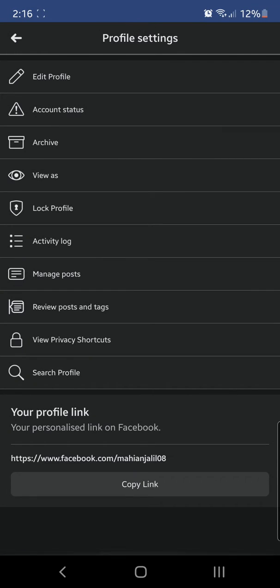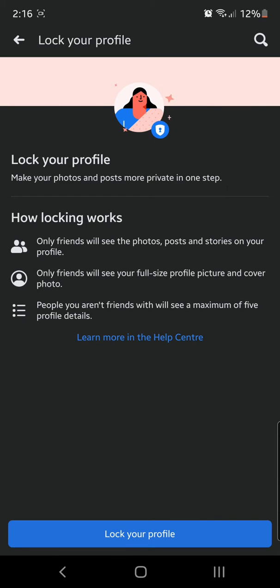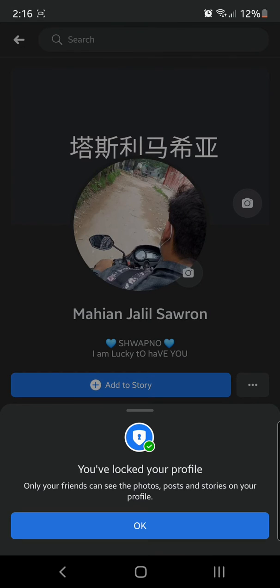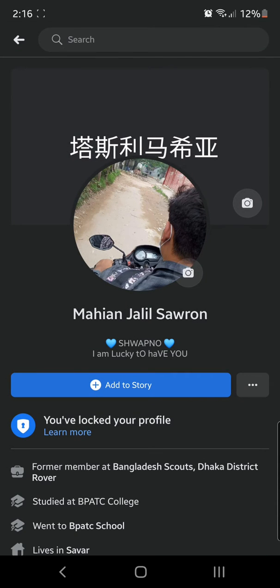and here you can see Lock Profile. Now you have to lock your profile by pressing Lock Your Profile. After that, your profile is locked. So now nobody can see your profile because your profile is locked.